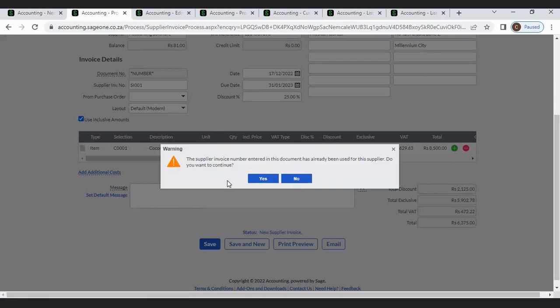The system will pop up a message. The supplier invoice number entered in this document has already been used for this supplier. Do you want to continue? The same supplier will not issue the same invoice number again, so you can check the supplier invoice and you can enter the correct supplier invoice number.